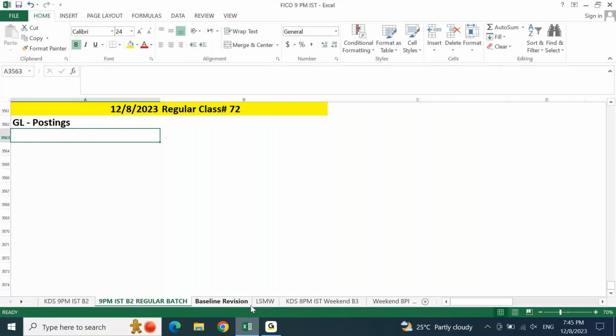First one is GL posting and then reports. When we talk about GL posting: normal posting, ledger specific posting, leading ledger, non-leading ledger; reports like balance report, line item report, trial balance. These points you have to remember and keep in mind. P&L and balance sheet we will cover in the next week.